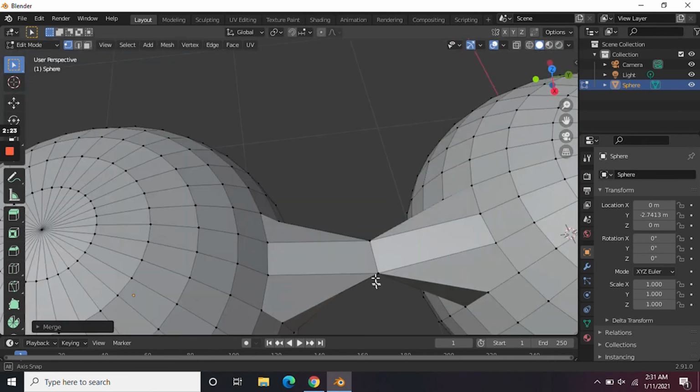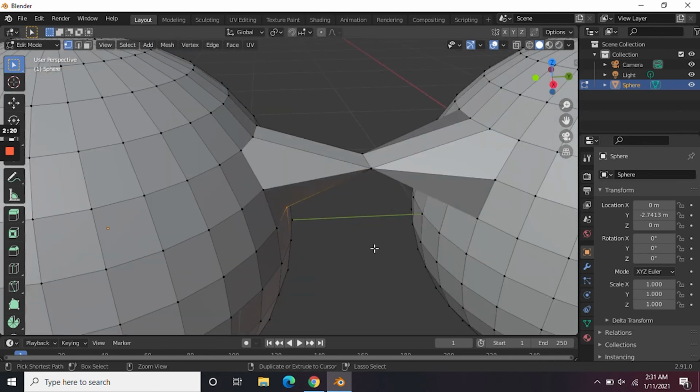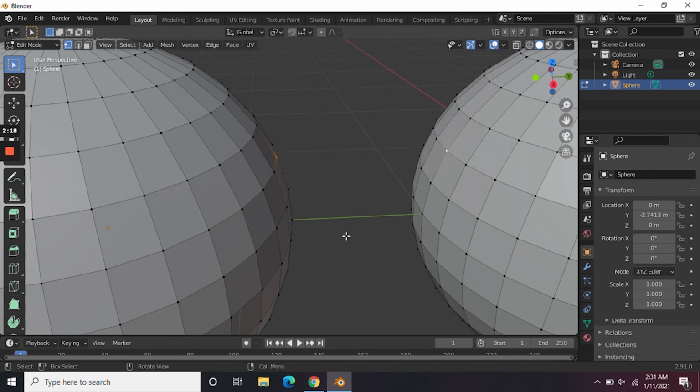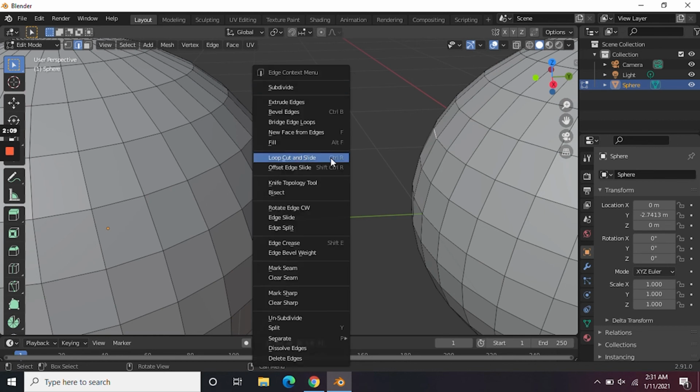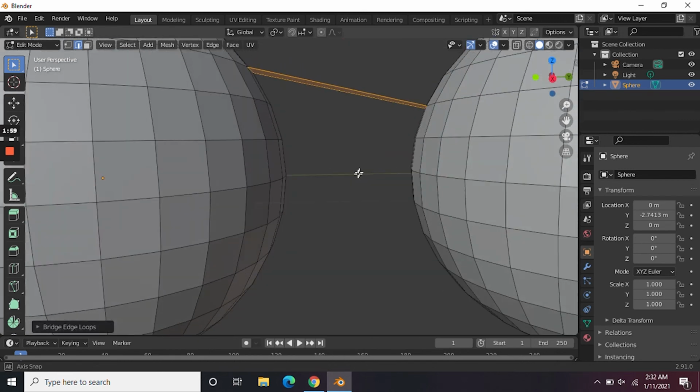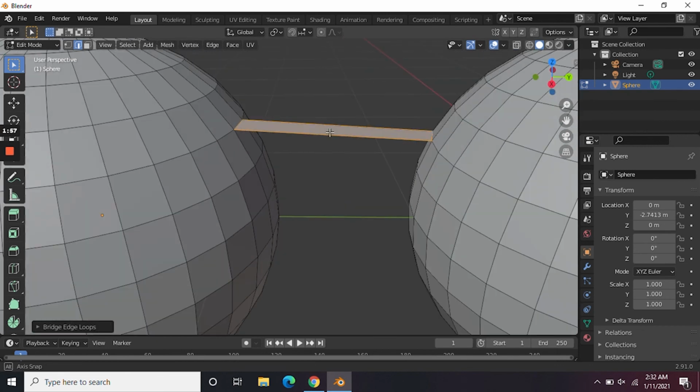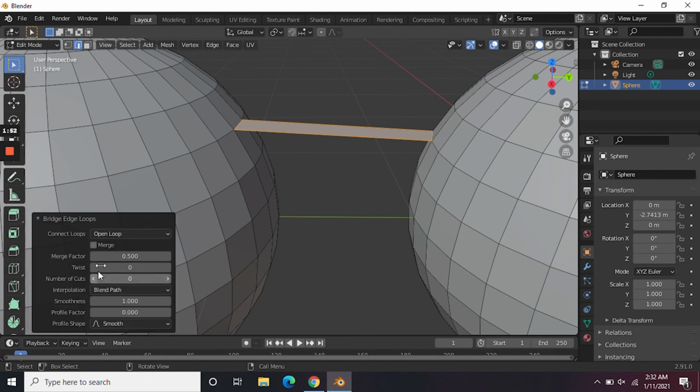I think you get the point. So I'm going to undo that. Now we can look at our edge options. So with the edge select mode, I'm going to select an edge on each sphere, right click, and now the option that I'm going to look at here is bridge edge loops. When I do that, you see we have a face connecting both of the edges. We also have a new little window here with a few more options.